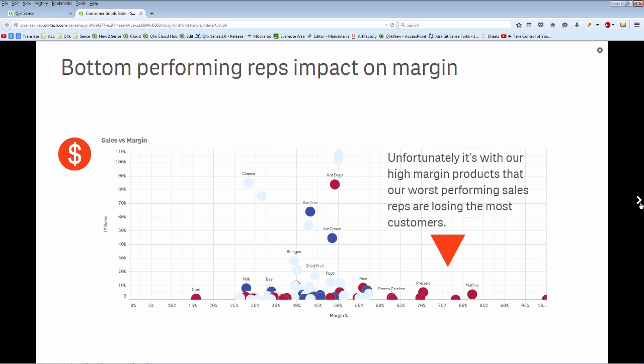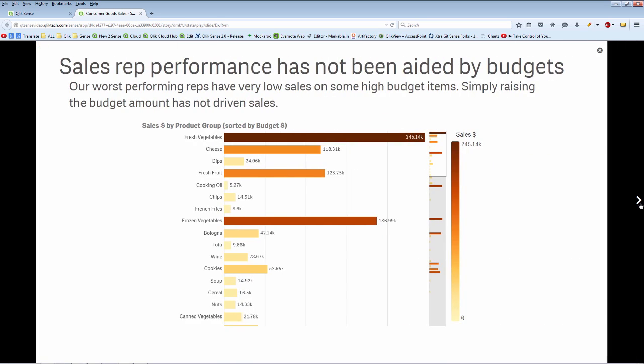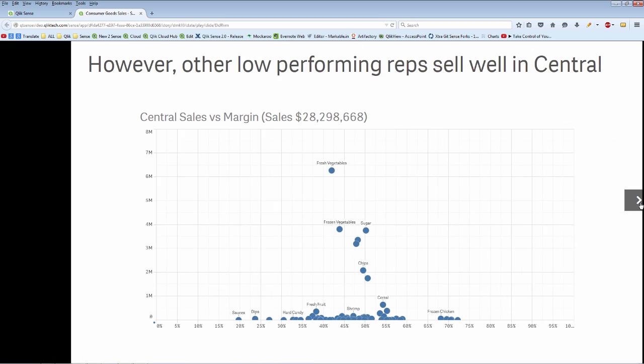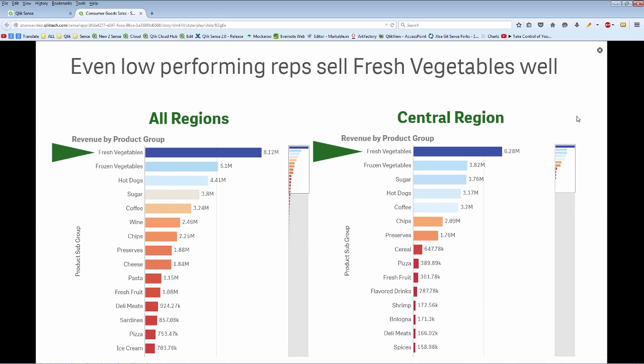Here's the scatter plot showing the impact on margin, and that it's the high margin products that our worst performing sales reps are losing the most customers. And then here is the indication showing you that there were no sales within the Northeast. Here's a couple of others that I didn't go through today for the demonstration, but give you an indication of how they can be assembled. And then one of the things I'd like to focus on here is that, as we're saying during our presentation, even low-performing reps are selling fresh vegetables. And you can see that fresh vegetables is the top-performing product group in the central region versus all regions.